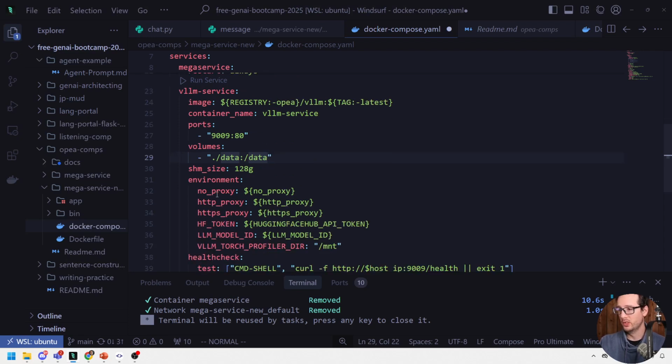But if we go and look to here, we have no proxy, HTTP proxy. And these are settings that we kind of expect to see in general. But I guess my question is, how does it work with these settings?